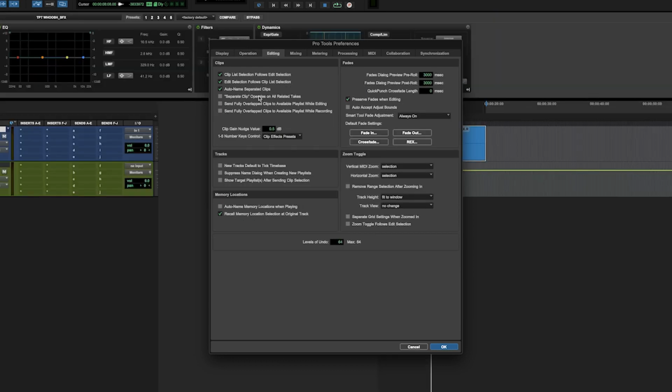Next, we have the editing tab. Now, pretty much everything here is set to default. This allows you, when you select a clip in the clip list, it will make that edit selection on the timeline. If you make a selection on a timeline, it will select the file in the clip list, and auto-naming a clip if you separate it. So if you split a clip in half, it will give it a new subname, which will then appear in here. We're not going to worry about the rest of them.